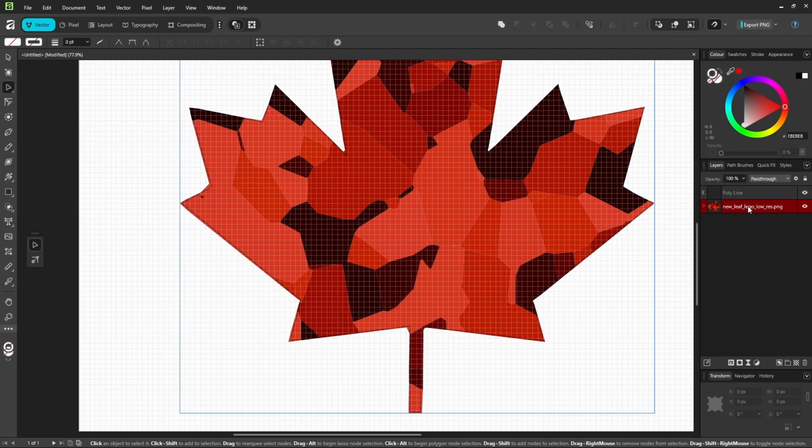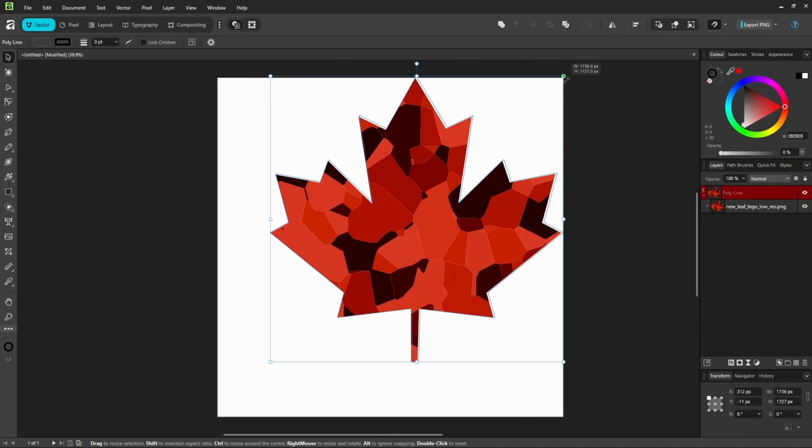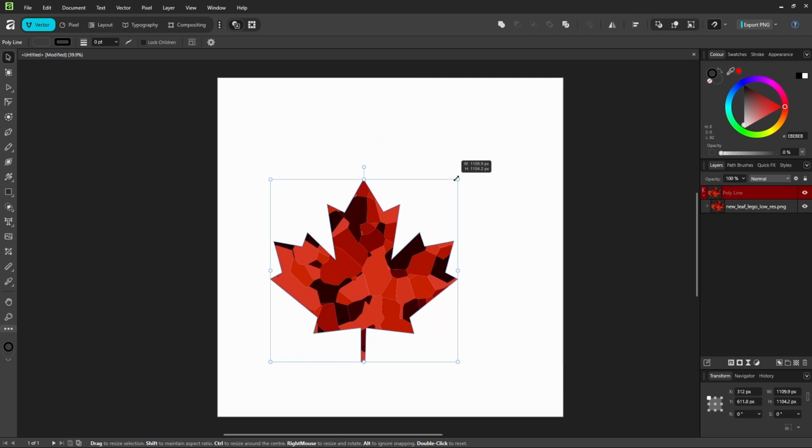Once your mask is finished, simply drag the logo underneath the mask, and voila! You can now resize the image to your heart's content with no drop in quality.